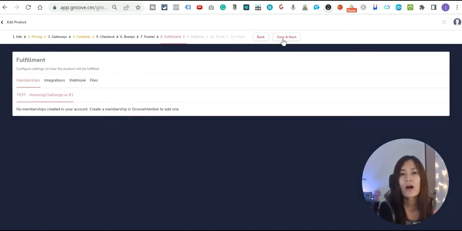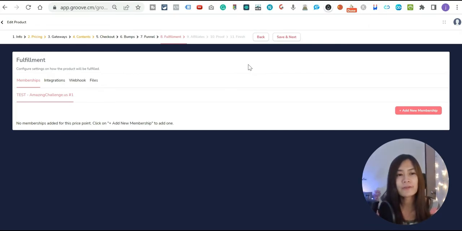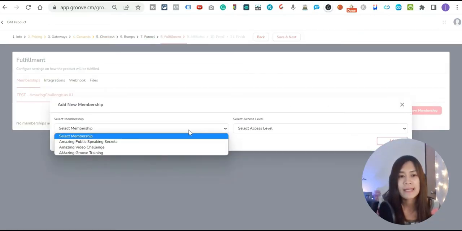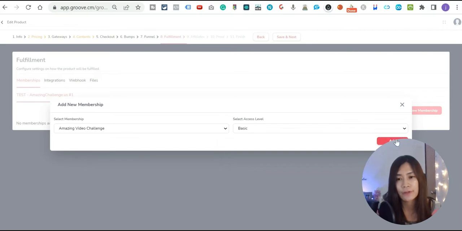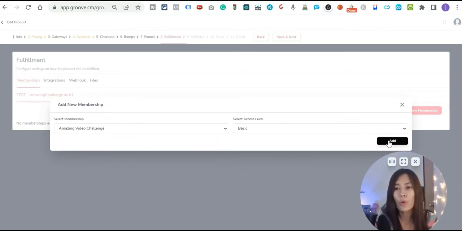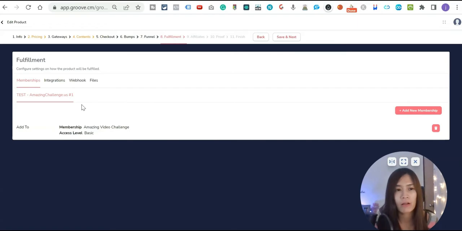Save and next. Fulfillment. All right, fulfillment is for when people buy your product, for example a course or a membership, and you want to loop them to the membership. This is where to go. You can add a new membership, select the relevant membership that they are going to access, select the access level, and then just hit add. Don't worry if you have no membership at all, you can just ignore that. If you have any webhook integration or files, you can put that, but for simplicity purposes, you can just ignore that, right?